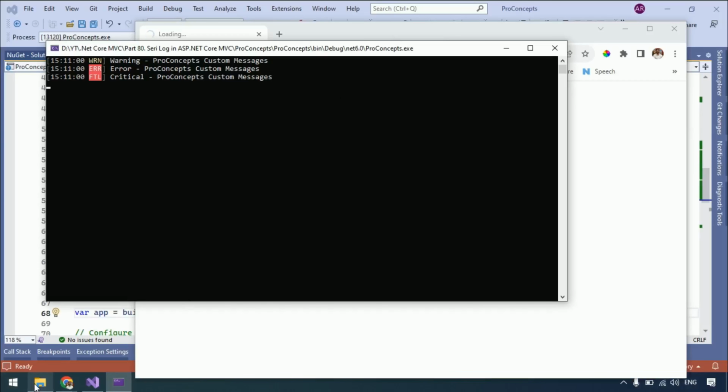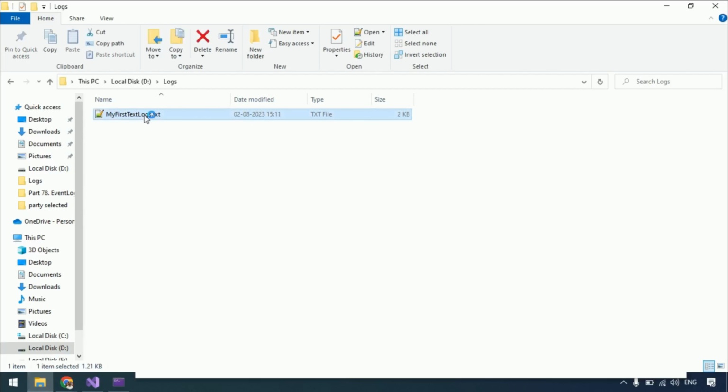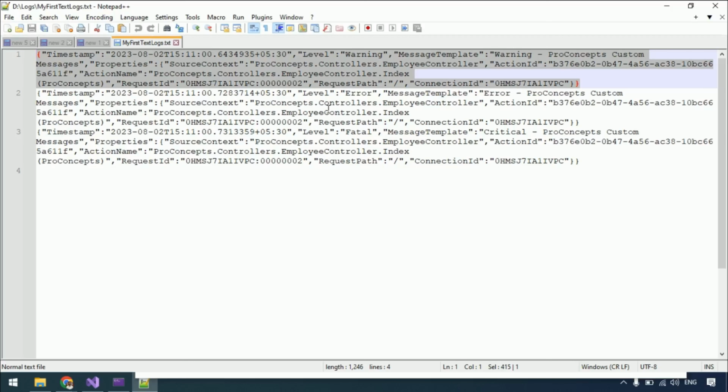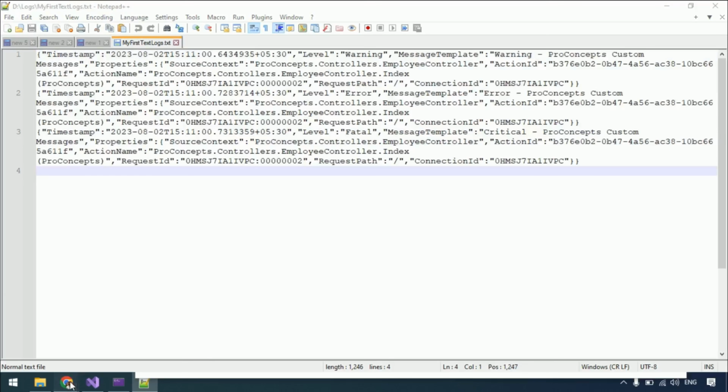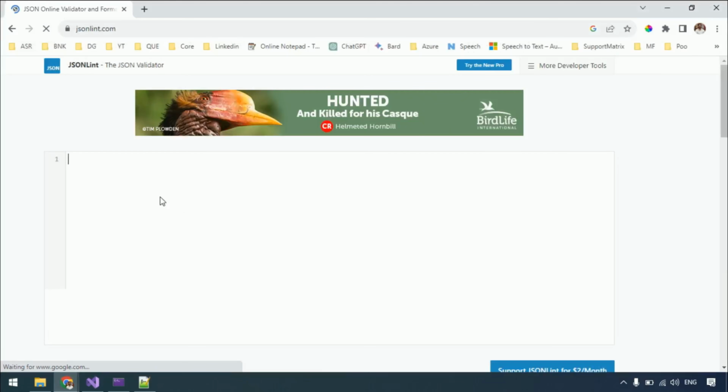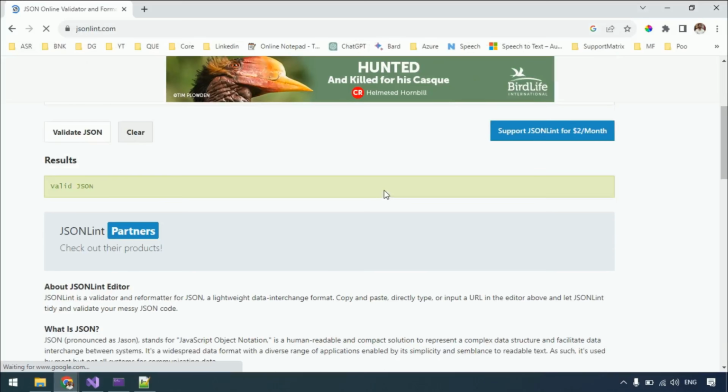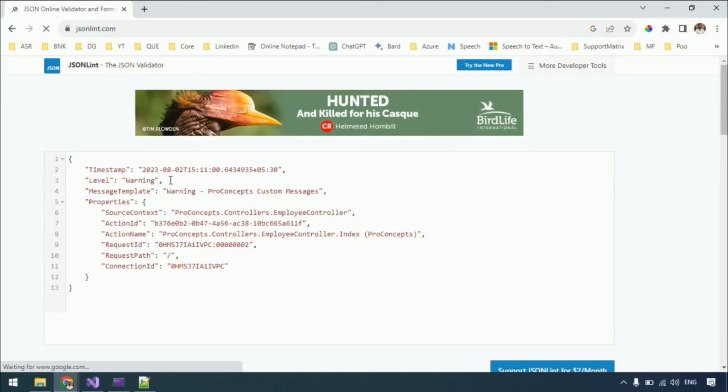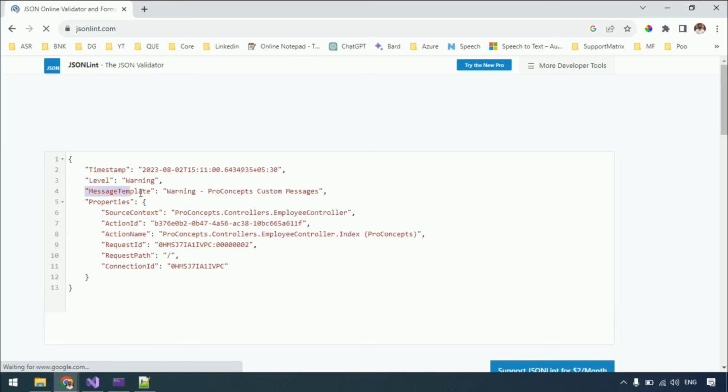And let's go to the log location. And you can see a new file is created. Let me open this. And you can see we have logs in JSON format. Let me copy the first log, then paste it into JSONLint. Click on validate. And you can see we get all required details. Our message is available within message template.